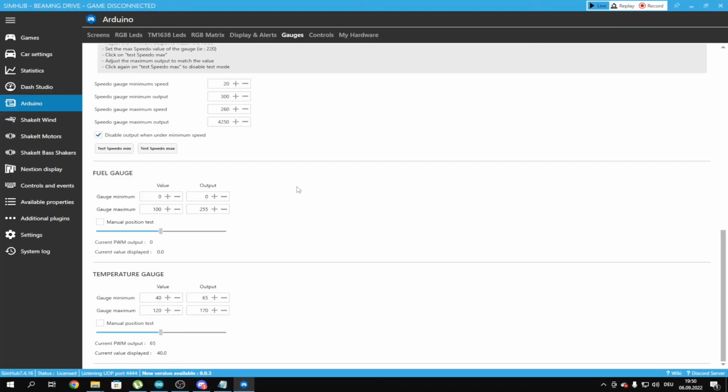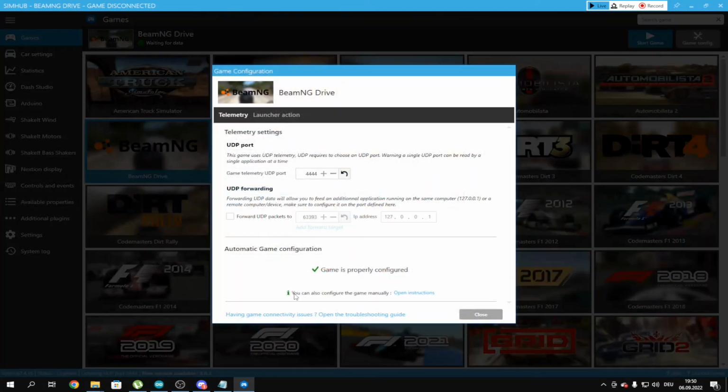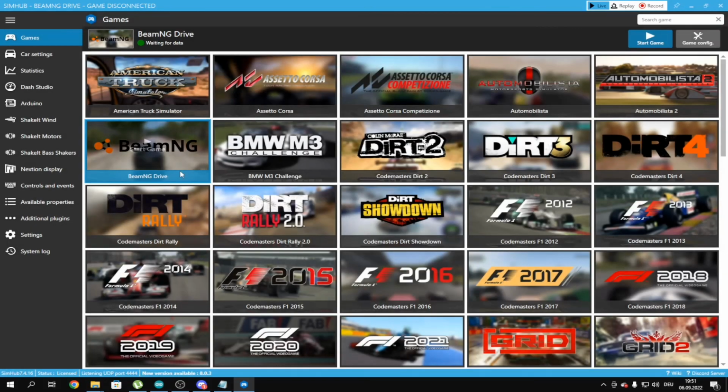Now, this is basically everything. All you can do now is go to games, go to whatever game you want, for example, BeamNG Drive. Make sure this is all configured, which is pretty much self-explanatory with the SimHub instructions. Start the game, go into a map, and there you go. You can play with your instrument cluster now. So yeah, that was this short little basic tutorial.